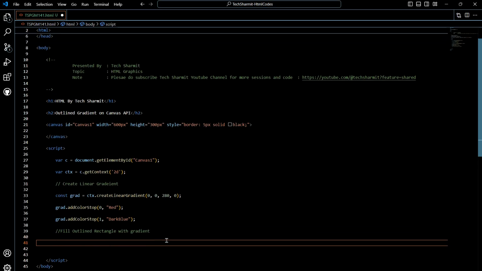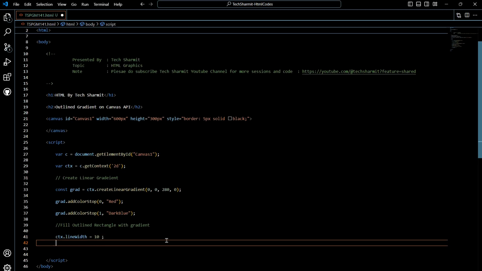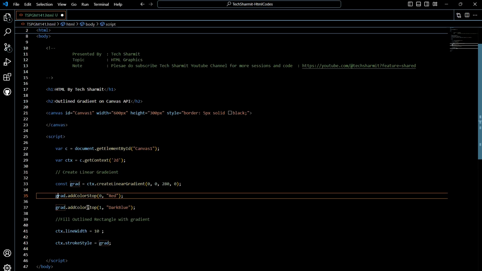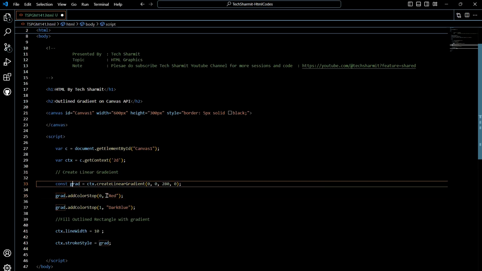Then we will apply ctx.lineWidth. Those who have watched the previous session know the purpose of line width. Here we are specifying the line width as 10. Then ctx.strokeStyle would be grad, because we have declared grad. And remember one thing, JavaScript is completely case sensitive. If you write something with a small g here, you are supposed to use a small g across the web page, otherwise it will not work.